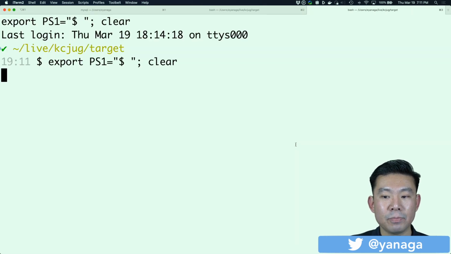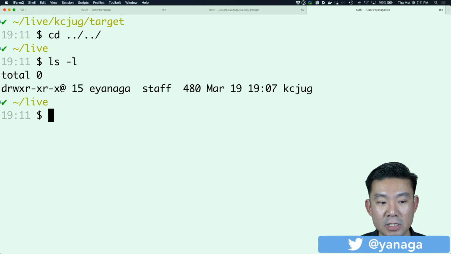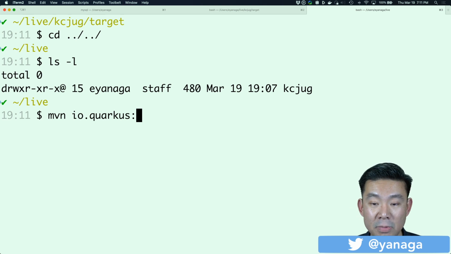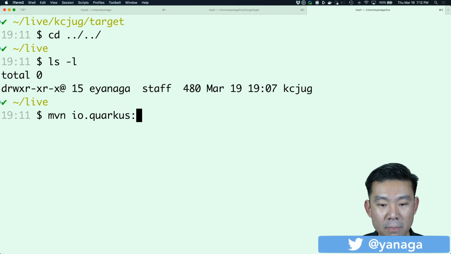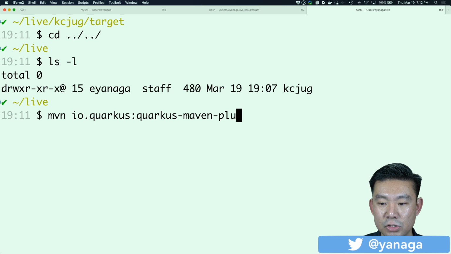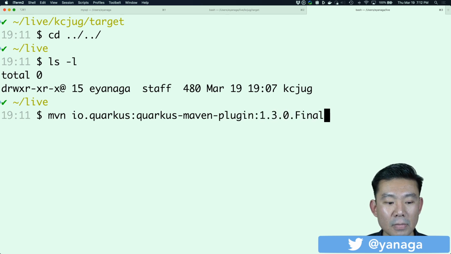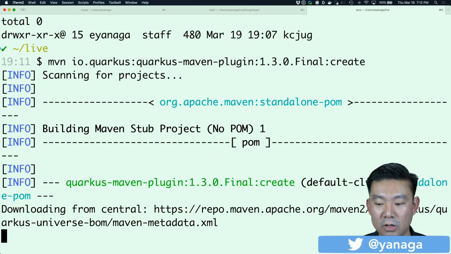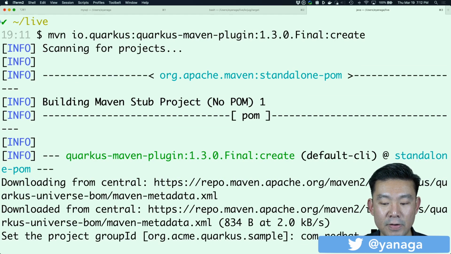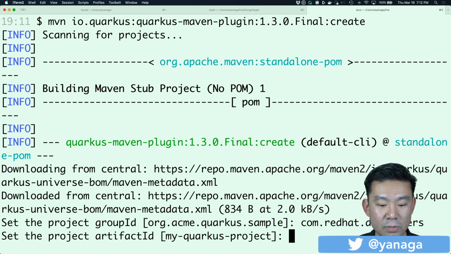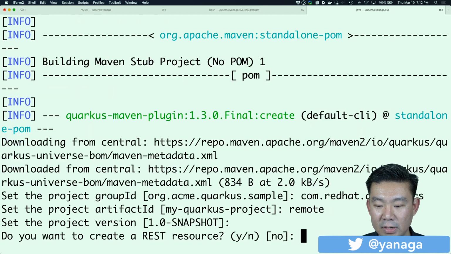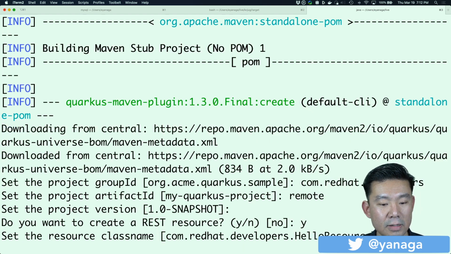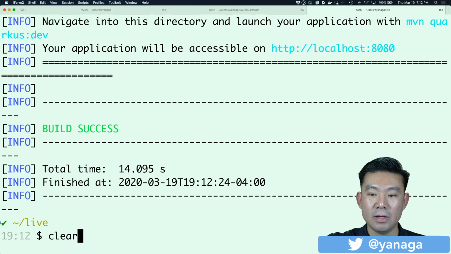Okay, so another way for you to create a Quarkus project is using the Maven plugin. And before anybody asks me, yes, we also support Gradle, but I'm a Maven user because I make bad choices. And the Quarkus Maven plugin, let's try to use the latest version, which was just released today, and create. So project ID is going to be Conrad Head Developers. And artifact ID remote, version 1.0, create a REST resource, yes please, default, okay, and done. You can see that I have here a remote folder.